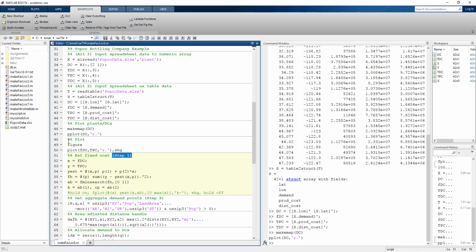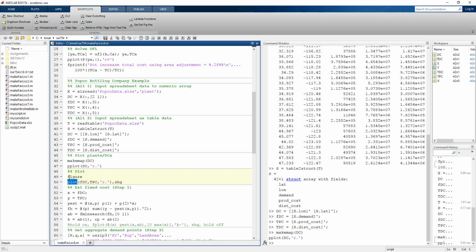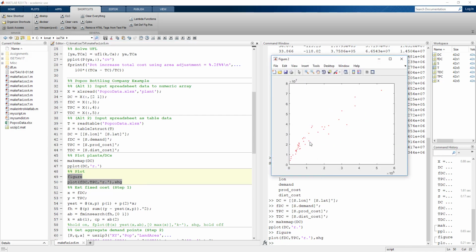So first, if I want to plot the results, I can create a figure. And the reason I need to do this, unlike in the case of pplot, is I'm doing a regular plot, not a pplot. So first I open a figure window and then plot into that window. And then shg refers to bringing it to the front. So these are the raw plot of the total procurement cost, and then this is the total demands in tons for all 42 of the bottling plants.